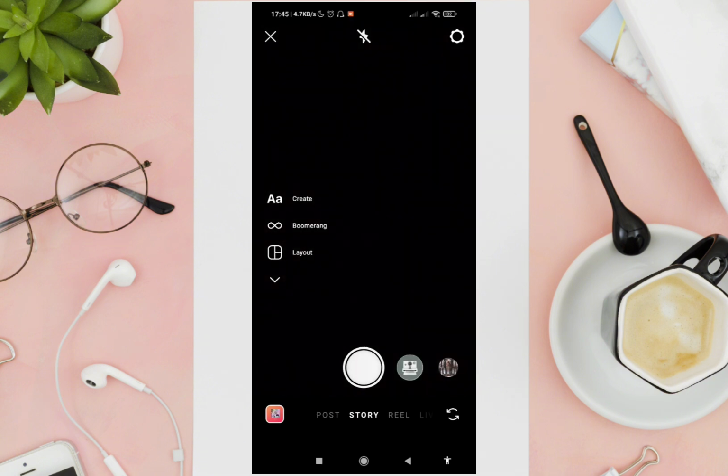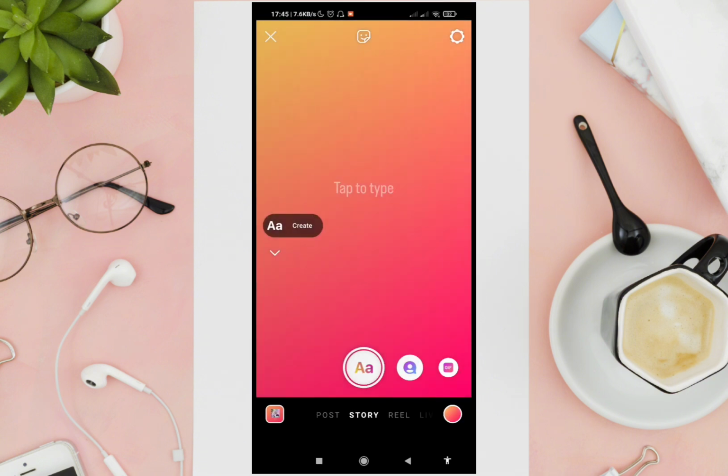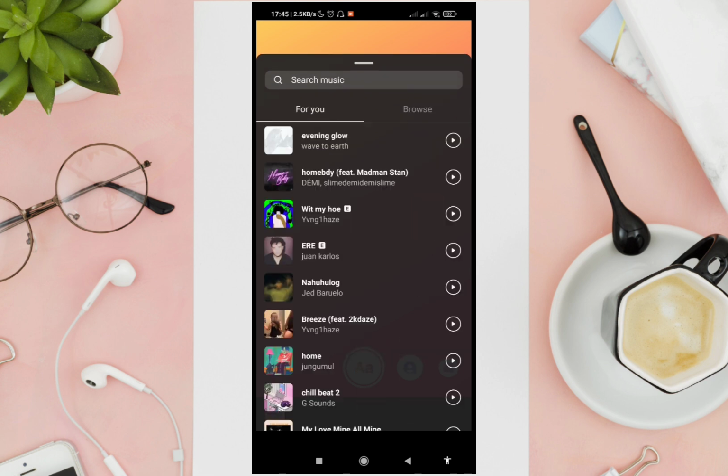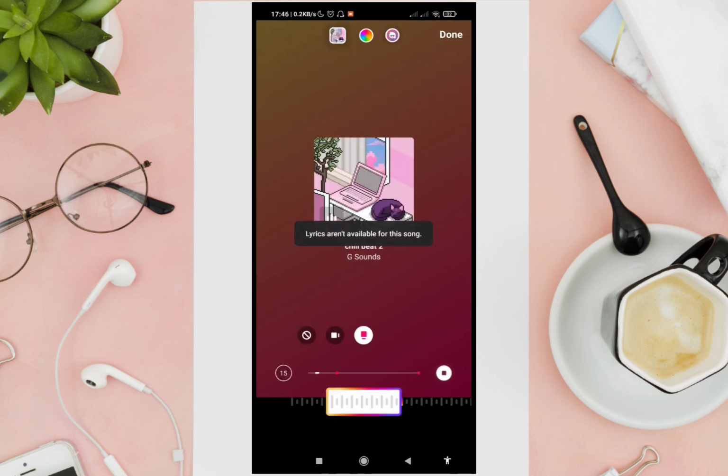Okay, now tap on the create option and then tap on the sticker icon at the top of your screen. Now tap on the music and then select the music that you want to use. So for example, I'm going to use this one, then click on done.